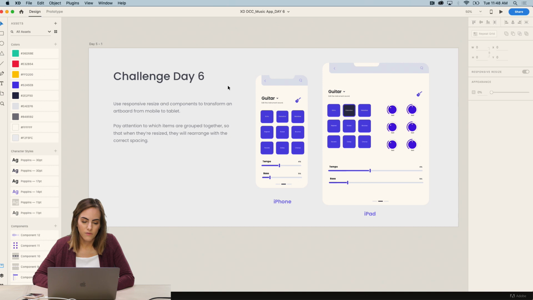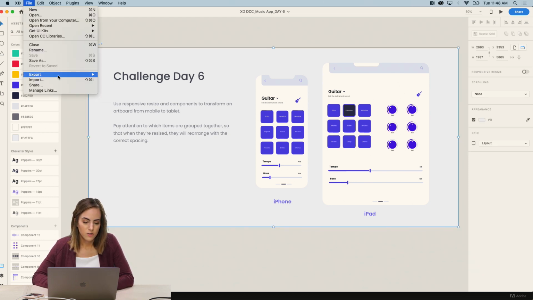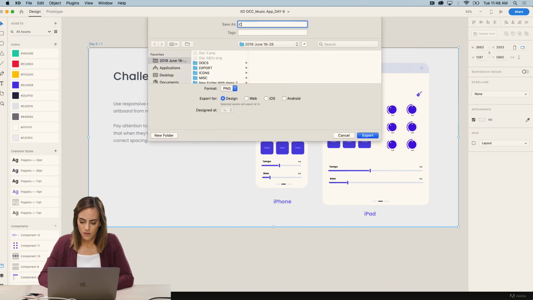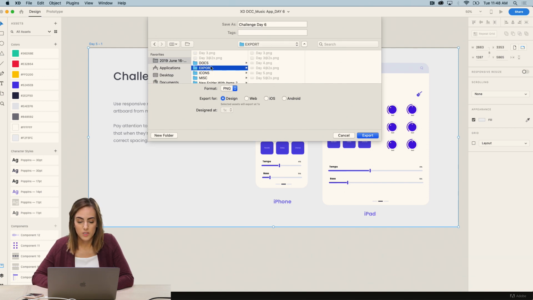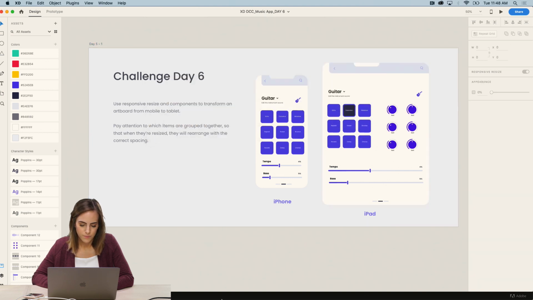Okay, so I'm going to just select the whole artboard. Again, if you have like a square back here for the background and you select it like that, it will only export the square. So you need to make sure you select the title instead when you're exporting. So File, Export, Selected, and then we'll say Challenge Day 6 into my export folder. We'll save it as a PNG and web. Let's go ahead and export that.